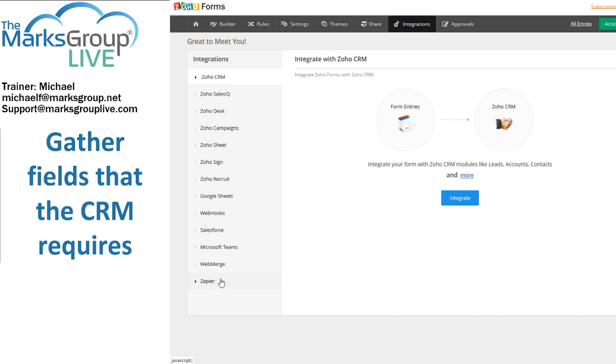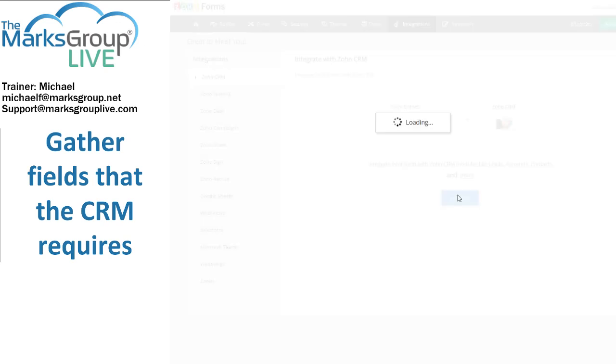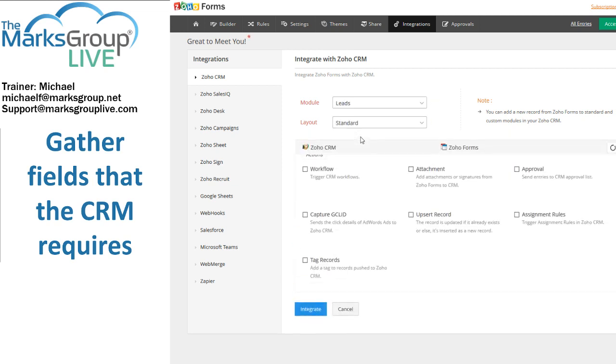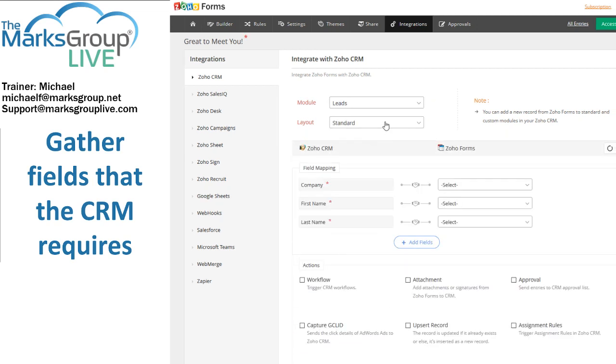All right, so what I'm going to do is, here I've selected Zoho CRM, and so my form entries are going to come to my Zoho CRM, and I'm going to click Integrate. The magic has begun. I want to bring this information into my Leads module, and I'll choose the standard layout.